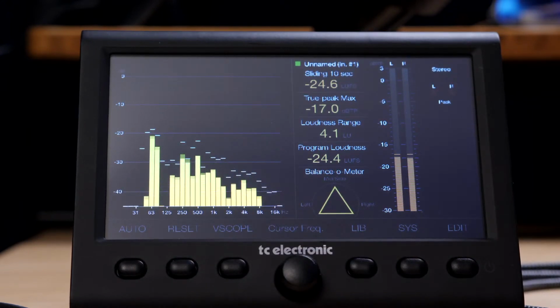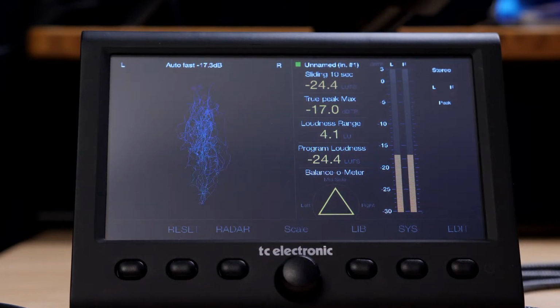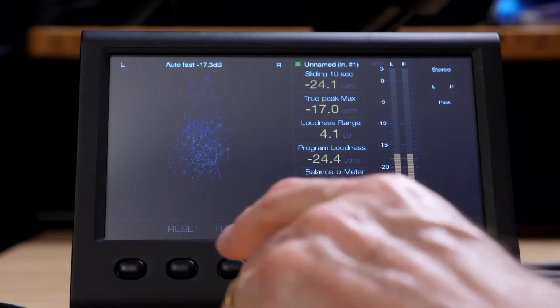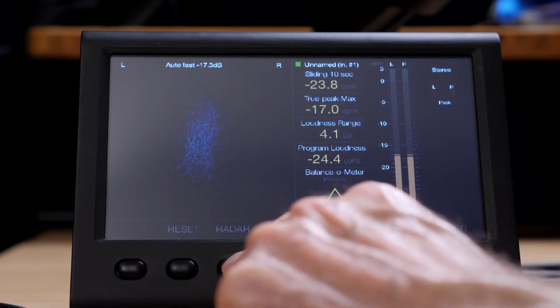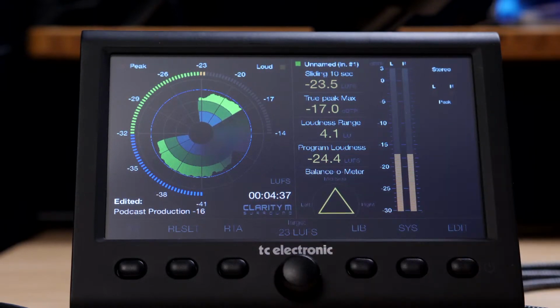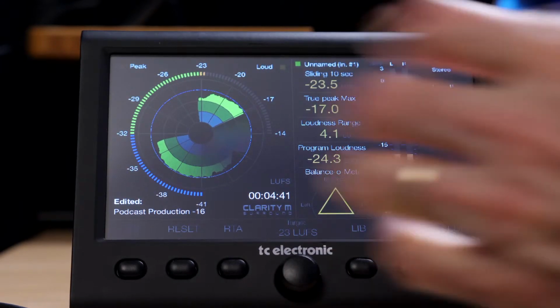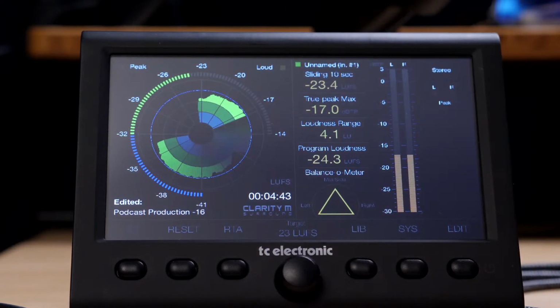So it also has a scope. This is for evaluating stereo coherency, I believe. That's beyond the scope of what we're going to talk about today, but that is also a possibility here. This one is capable actually of monitoring up to 5.1 surround. We don't have it set up for that, of course, but it can do that as well. So there's a look at a hardware meter.